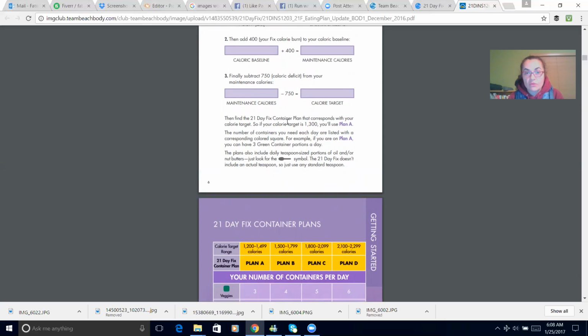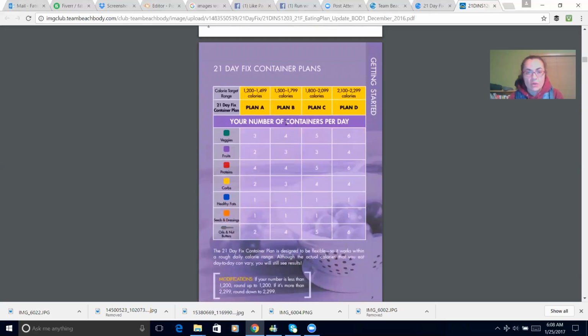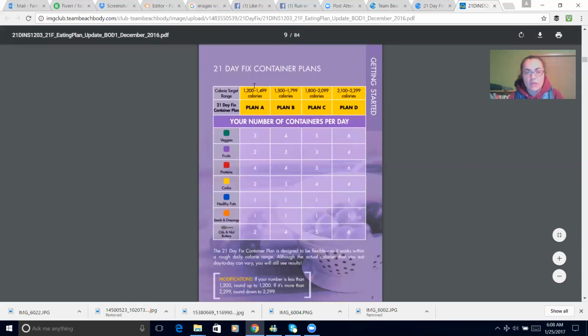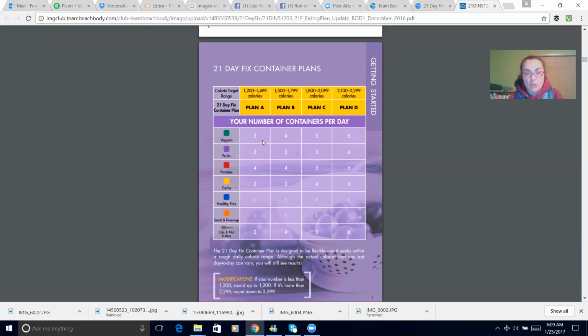So anyway, once you've calculated your calorie target, you come to this table that has the calorie target ranges up at the top, and then it'll tell you how many servings from each food group to eat per day, okay? So I'm in the lowest category, so I get 3 veggies, 2 fruits, 4 proteins, 2 carbs, 1 healthy fat, 1 for the seeds and dressing, and 2 for the oils and nut butter. So eat according to your plan, okay?